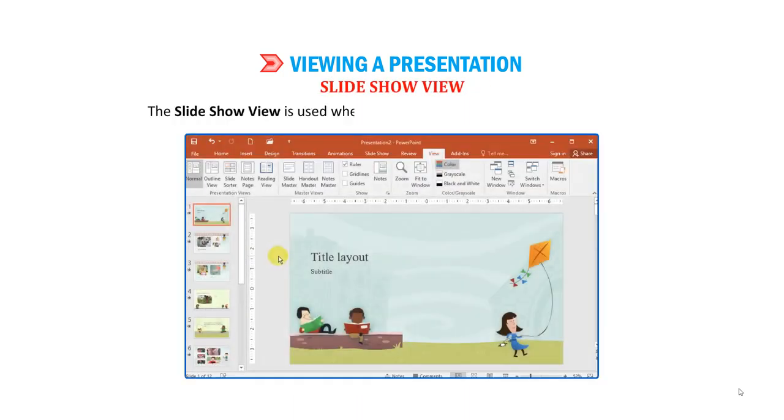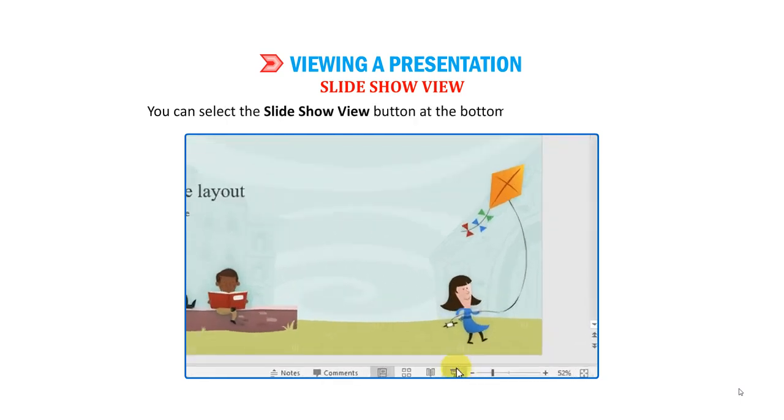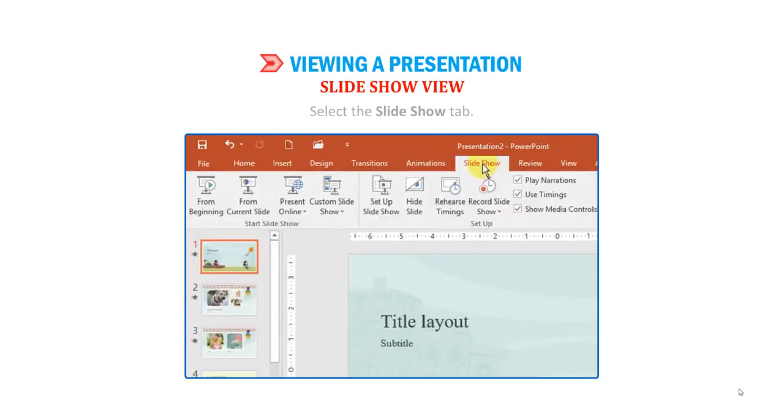The slideshow view is used when you deliver your presentation to the audience. It is just like the pictures in a photo album. It displays all the slides in the presentation one by one on the full screen. You can select the slideshow view button at the bottom of the slide window or select the slideshow tab.